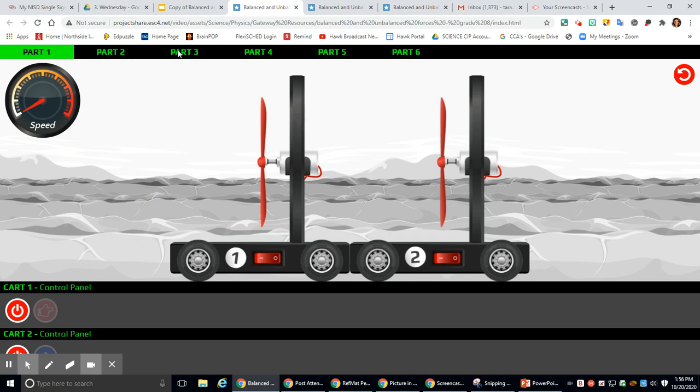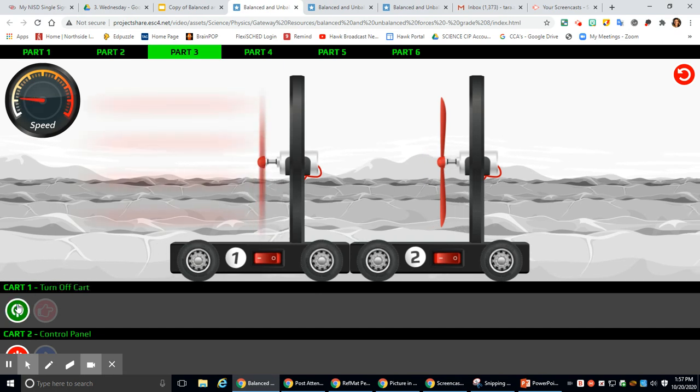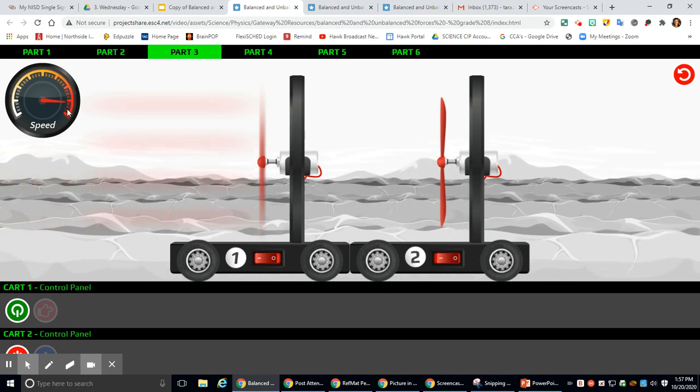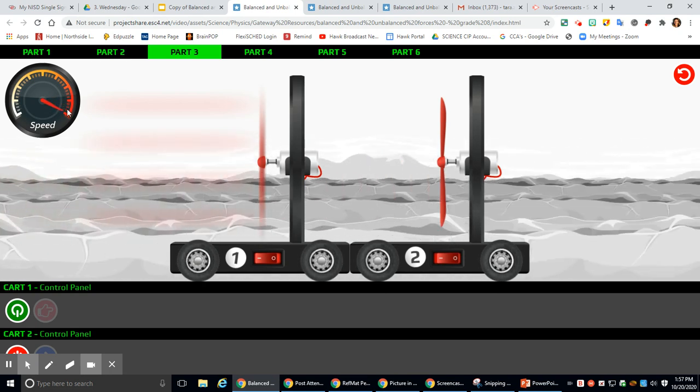So I'm in part 3, so I want to click. I can reset or refresh with this button here. Okay, so now I'm on part 3, and I have my control button for cart 1 and my control button for cart 2. So I'm going to watch my speed and the fans. So I see that fan 1 is on and I'm increasing speed.